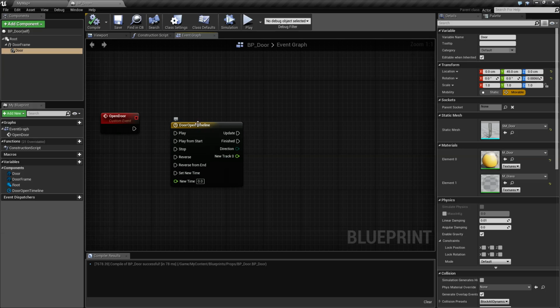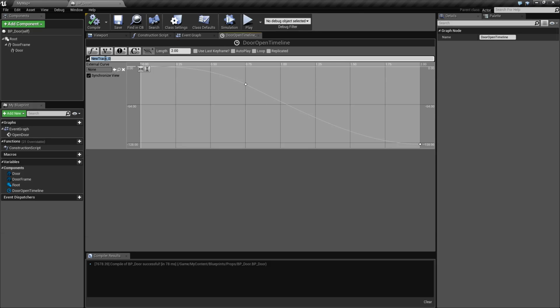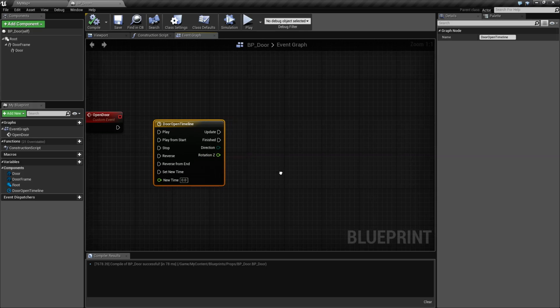Oh, we didn't name it. That's not good. Open it back up. This right here is your track name. If you click on it, it'll go ahead and let you rename it. And we're going to name this one rotation Z, so that way we know easily what it is.